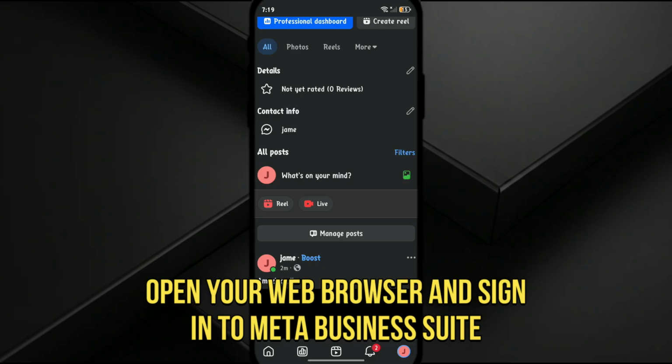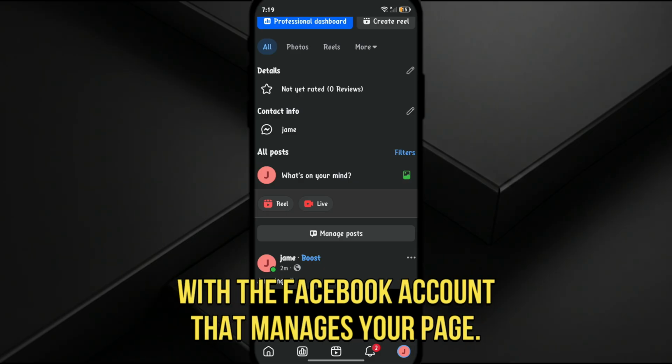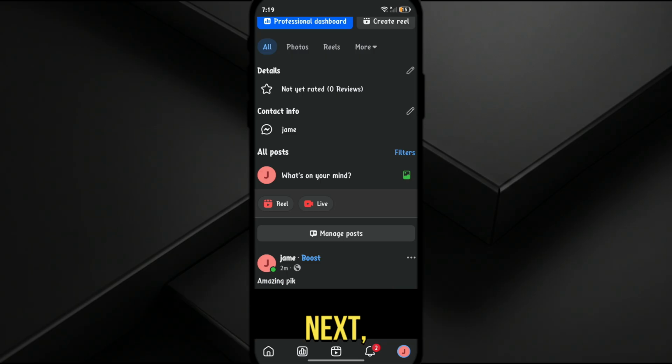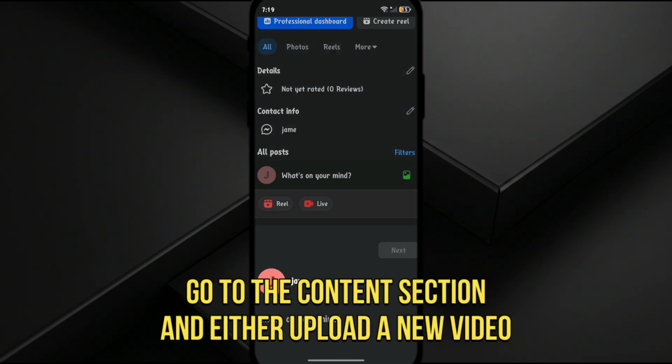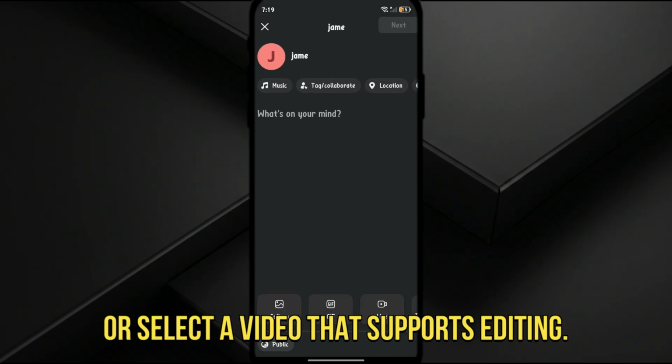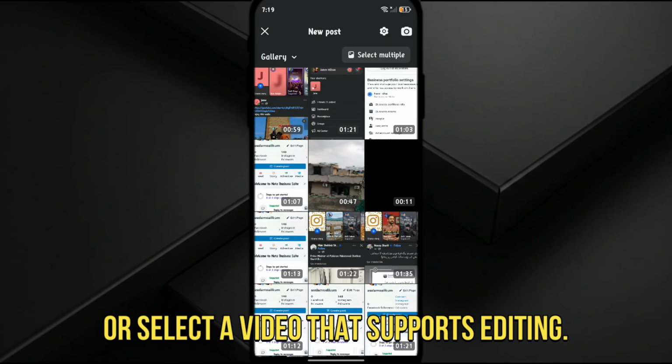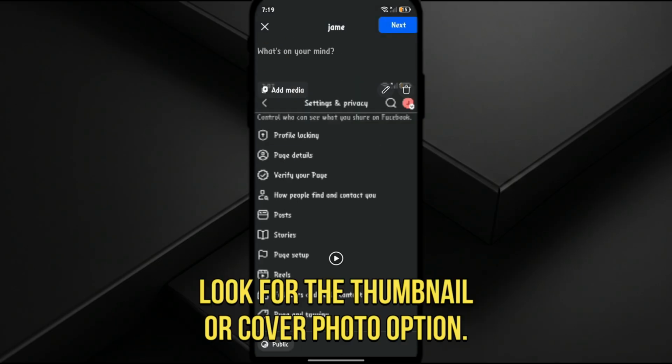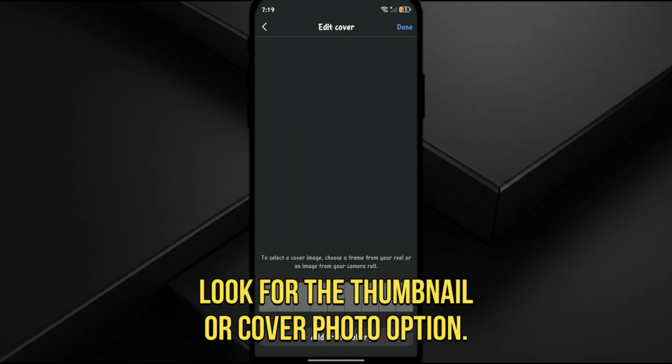First, open your web browser and sign in to Meta Business Suite with the Facebook account that manages your page. Next, go to the Content section and either upload a new video or select a video that supports editing. During the upload process, look for the thumbnail or cover photo option.